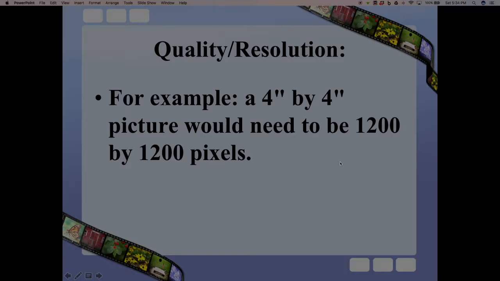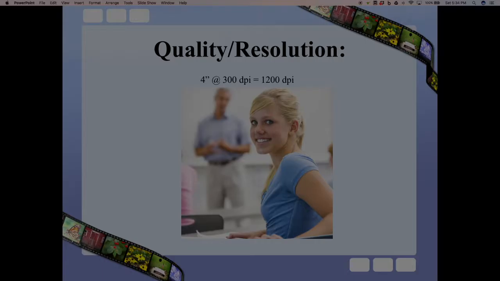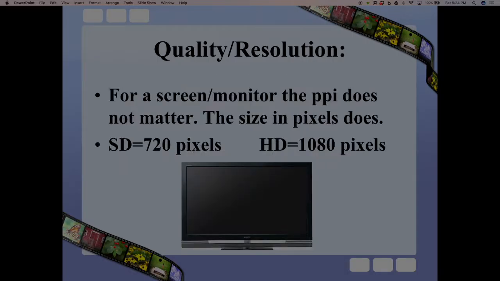So if we look, for example, at a 4x4 picture, we would need 4 times 300, which would be 1200 pixels wide and 1200 pixels high. This photo, if we printed it in the way we should, would have 1200 pixels wide and 1200 pixels high if it was a 4-inch picture printed on a piece of paper.